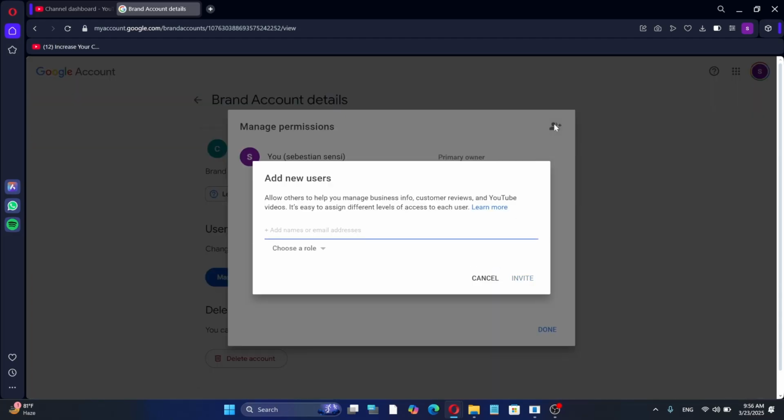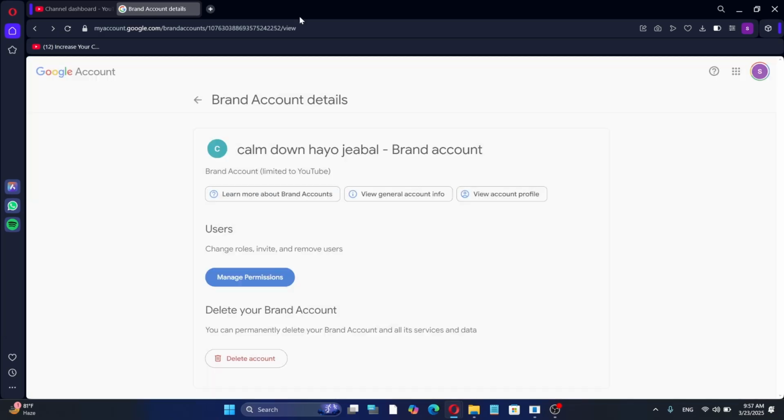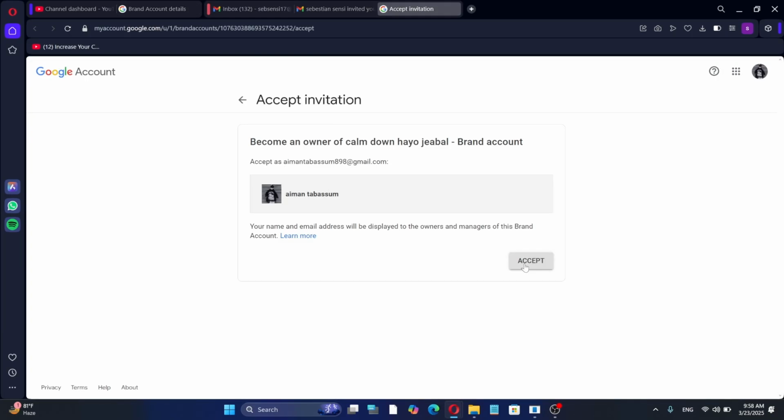Next, click the Add User icon in the top right corner. A new window will appear, prompting you to enter the email address of the new account that will be controlling the channel. Carefully type in the correct email address and then under the Choose a Role section, make sure to select Owner. Once you've done that, click Invite. The email address you entered will receive an invitation to become an owner of the account. Once the invitation is accepted, they will officially become a co-owner of the channel.